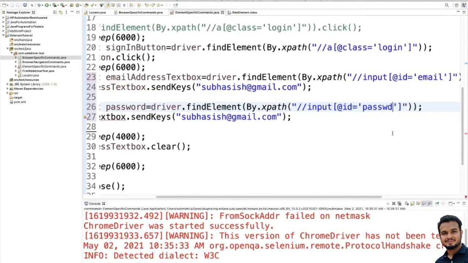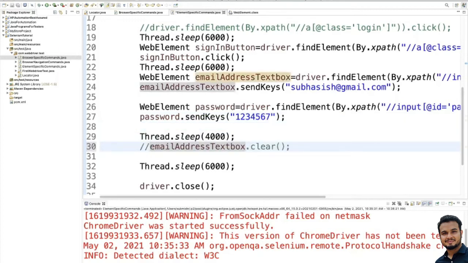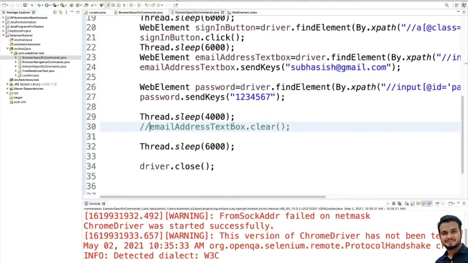Okay, and here I can write password dot send keys, whatever password we can give here, 2 3 4 5 6 7, something like that, whatever password you pass here. Okay, then we'll remove this email address clear function, because if it clears, we will not be able to click next. And similarly, now we will use the submit button.